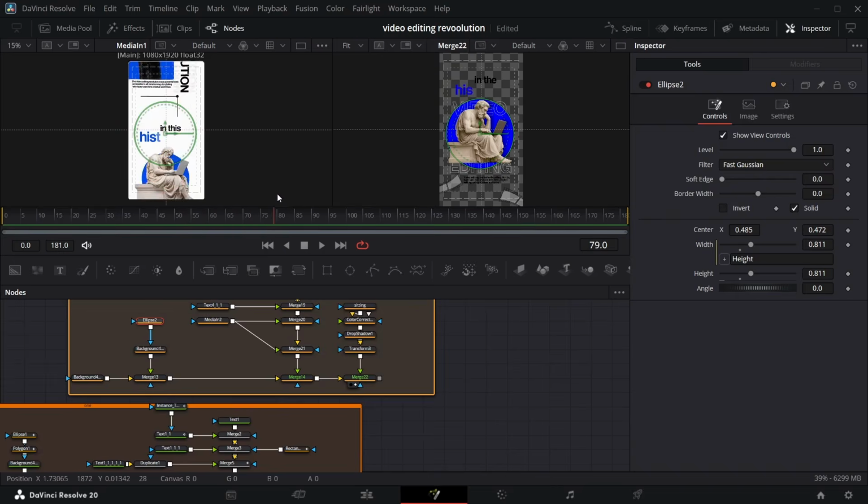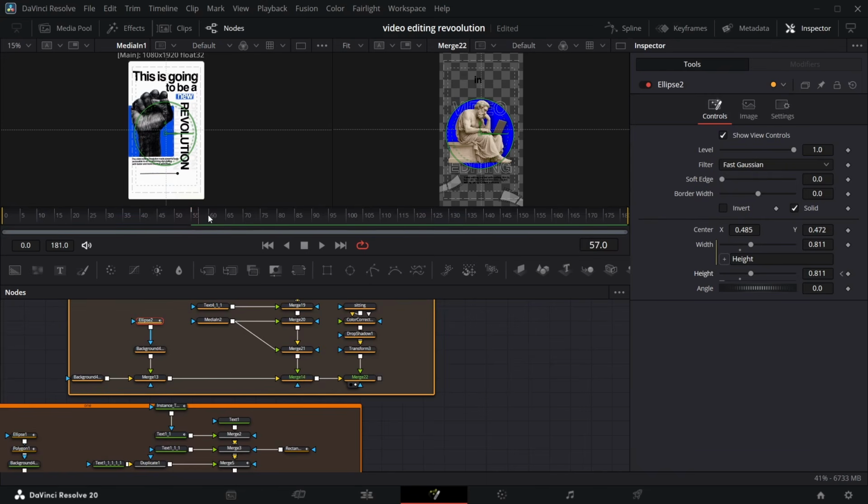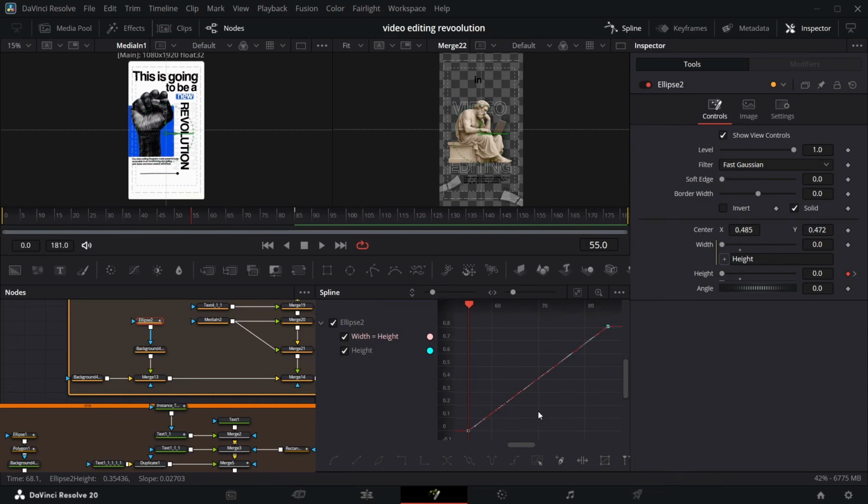I think we forgot something, because if you look at it, you see that ellipse is increasing in size, so we have to keyframe that size. So I'm just going to go to somewhere around frame 55, keyframe the height, and maybe go to frame 85, keyframe it again, go back to the first one, take it down to 0. Now go to spline, select this, and select all these out, cubic.